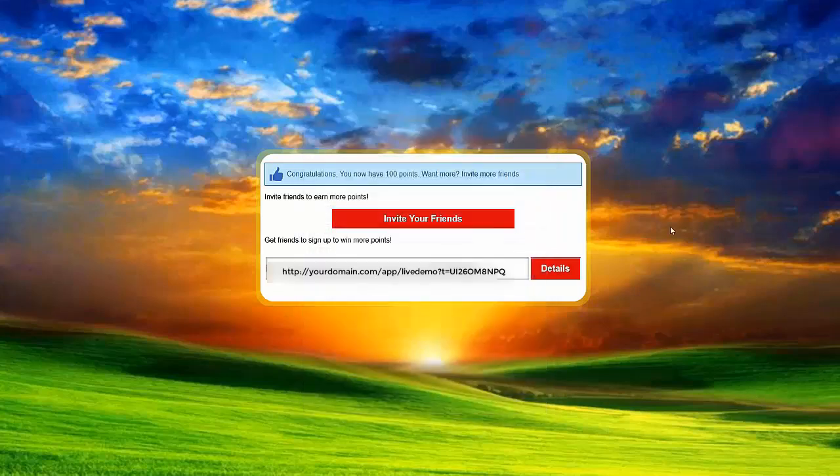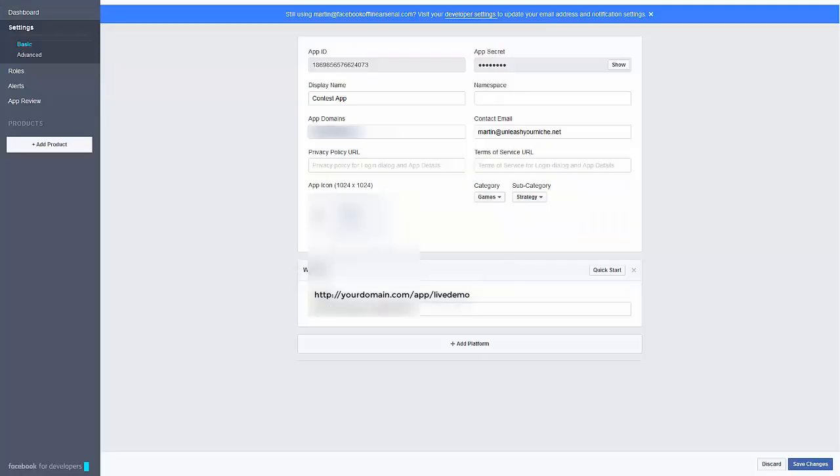There is a little bit of jumping about between Facebook and the app. That's just the way it has to be, because Facebook does require you to get the ID and the different settings, and you have to save your contest before you can get the URLs to enter into these app domains and site URL sections. So that's your first contest up and running. Very simple to do, lots of customization options within the app.